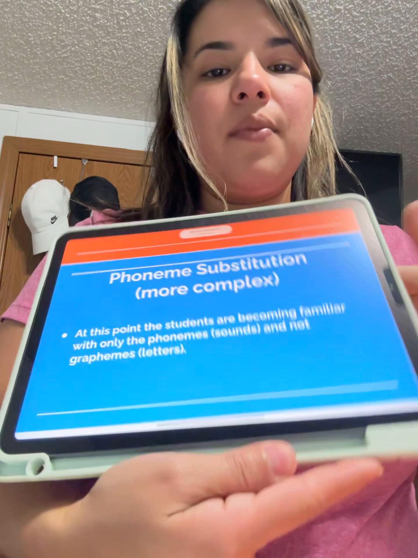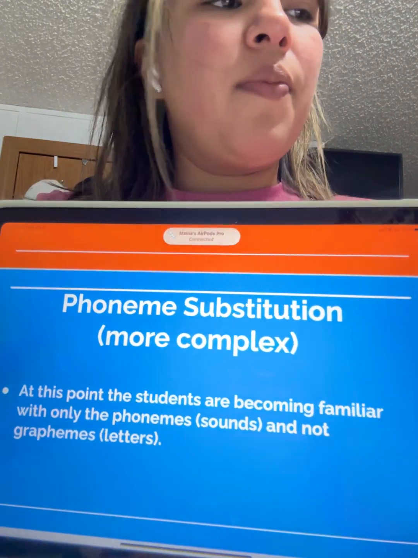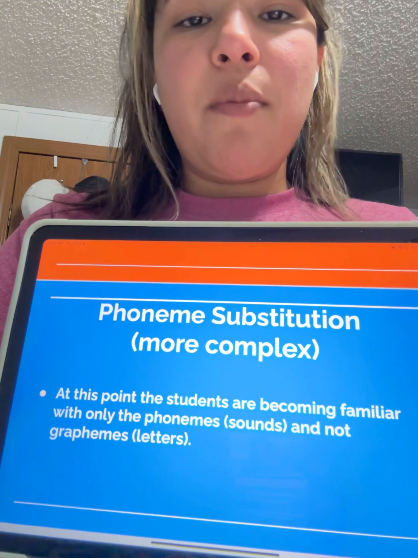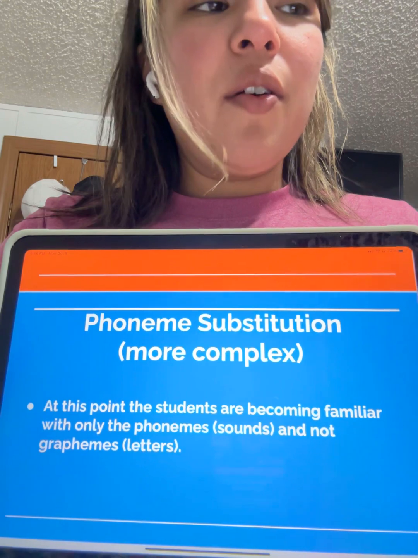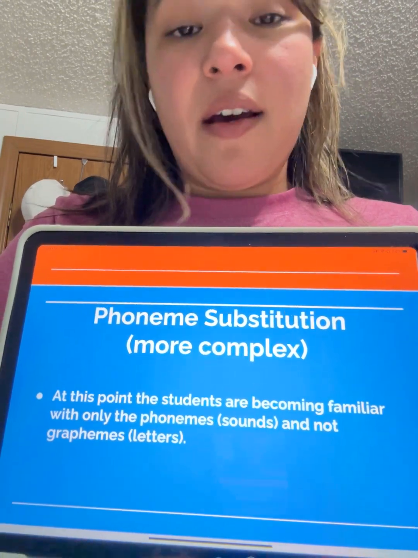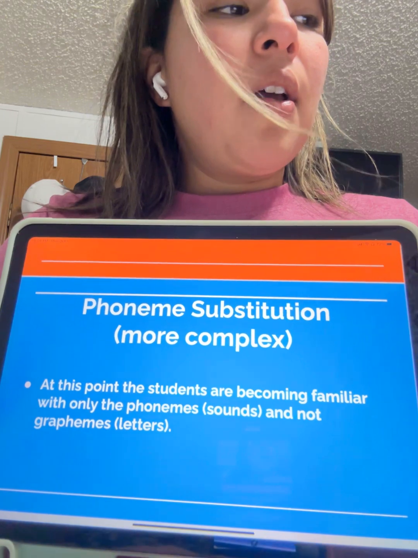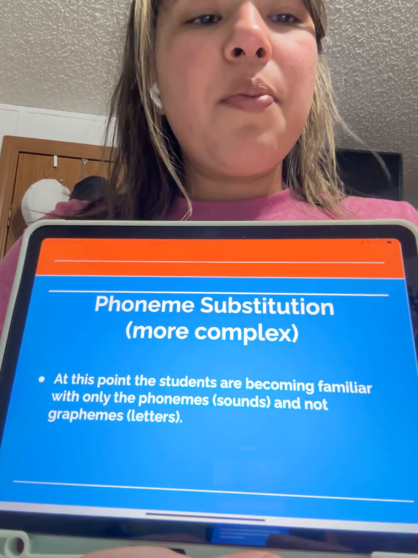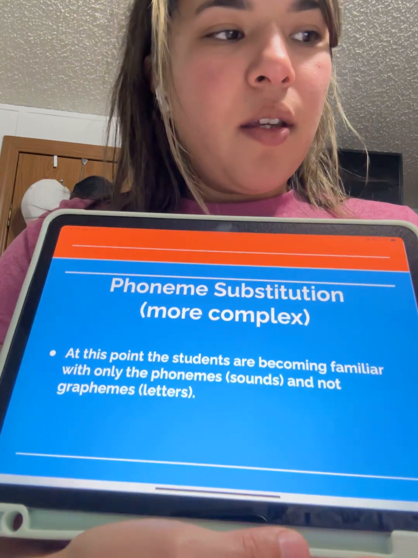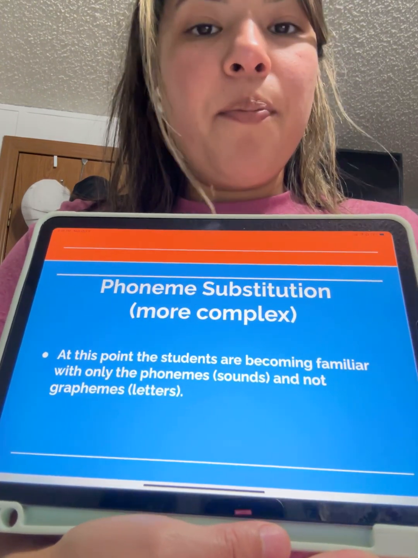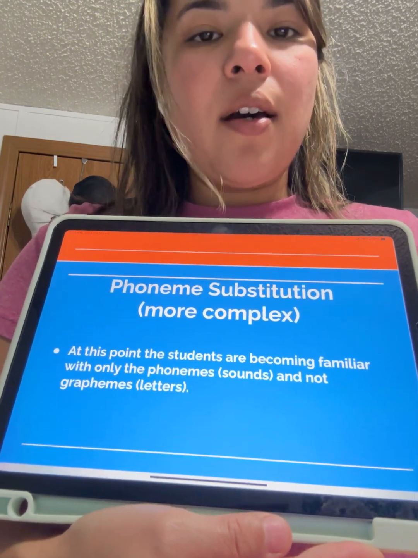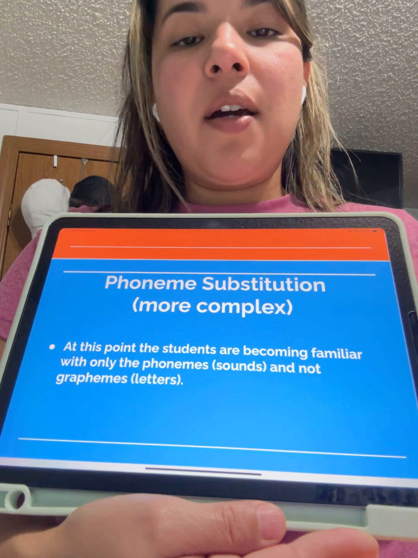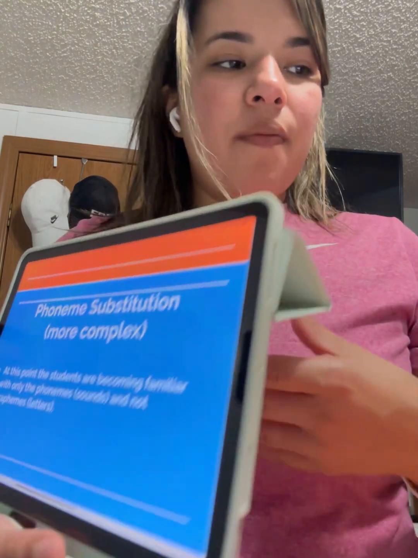Okay, phoneme substitution is more complex because of the manipulatives. But not only that, at this point the students are becoming more familiar with only phonemes, sounds, not graphemes, letters. So now students are replacing or substituting a phoneme. For example, if we take the word mat and replace the m with k, then it becomes a new word, cat. Let me just demonstrate that for you.